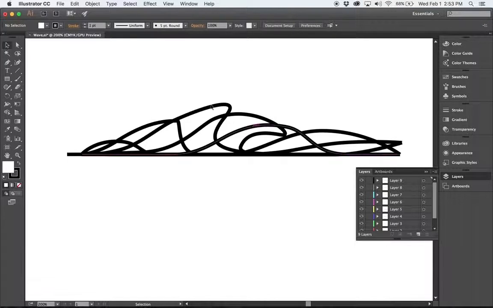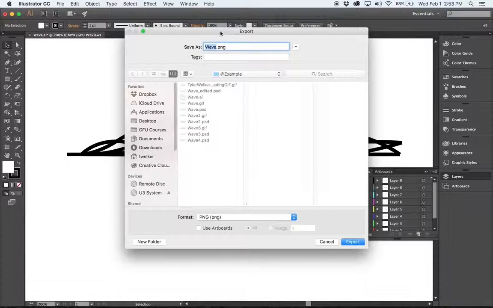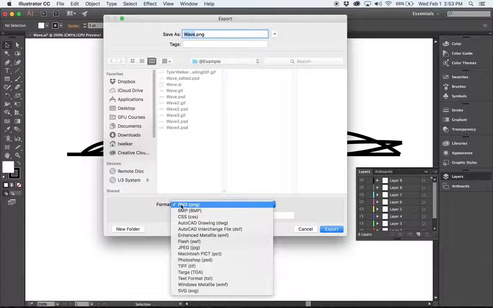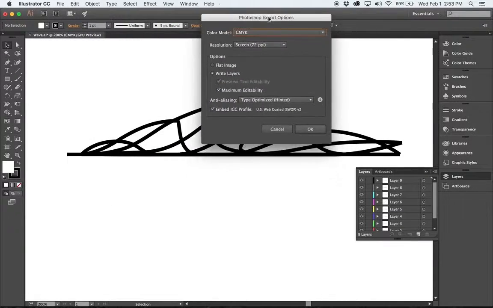So once I have everything on their own layers, I can export. So File, Export. And I want to make sure I choose down here in Format a Photoshop file, PSD. So I'm just going to, since I've saved this several times, I'm going to put a 5 here, but you can see. Just need the PSD extension and export, and it should create a Photoshop file.